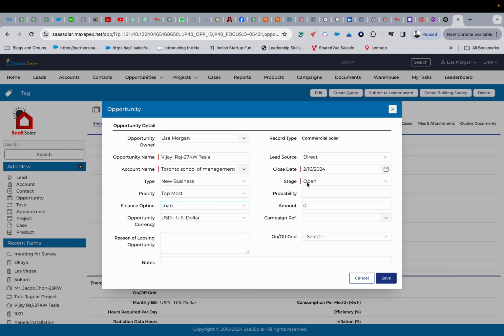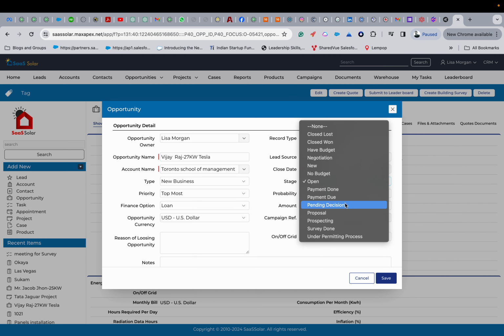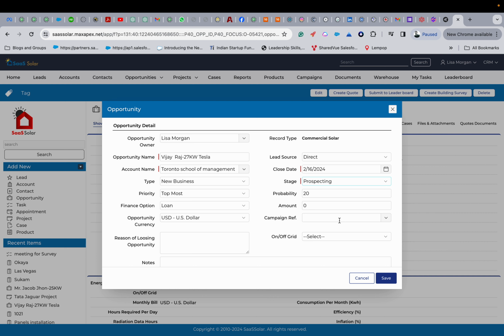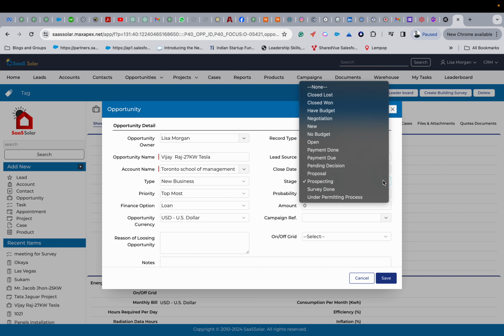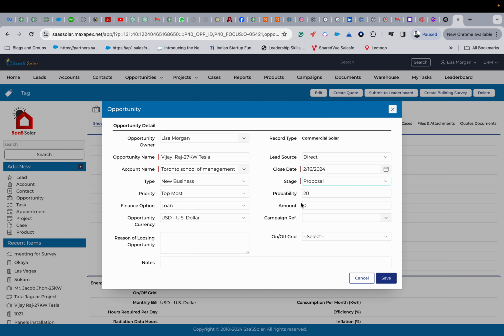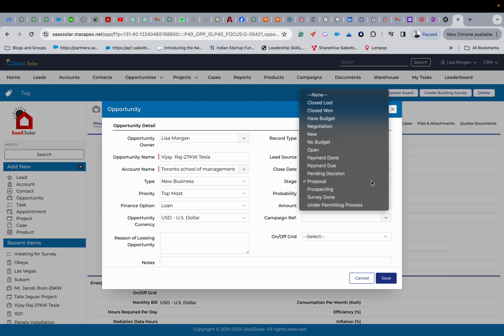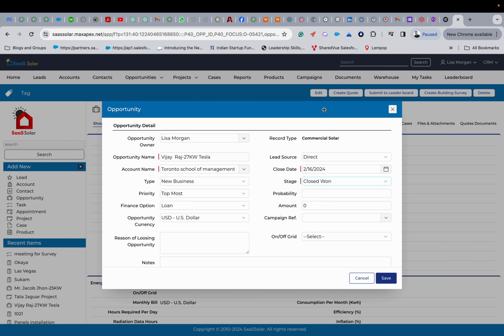Now these two fields are bound with each other. So if I talk about prospecting, it comes to 20%. By the way, these things also can be changed. And if I talk about proposal, it comes to again 20. Let's talk about closed won. That comes to 100%. So we can change the values as per your requirement. And then we have the amount here.